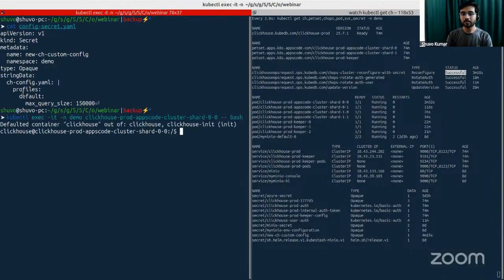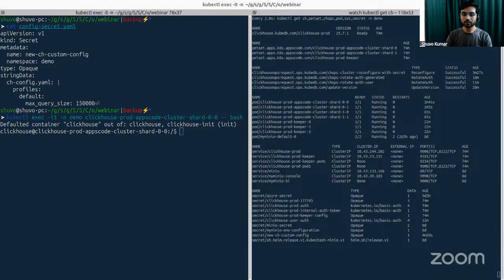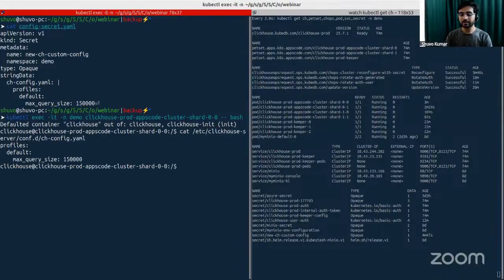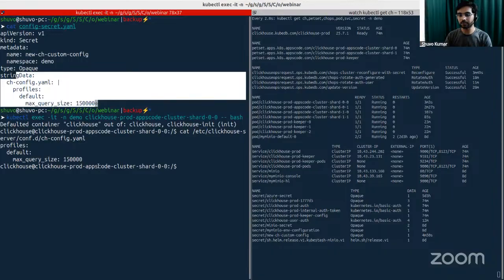and see our configuration file name was chconfig.yaml. By running this command, this YAML file will be mounted to this path, /etc/clickhouse-server/config.d/chconfig, which is the YAML file name. Okay, we can see that our changes are reflected in our database.